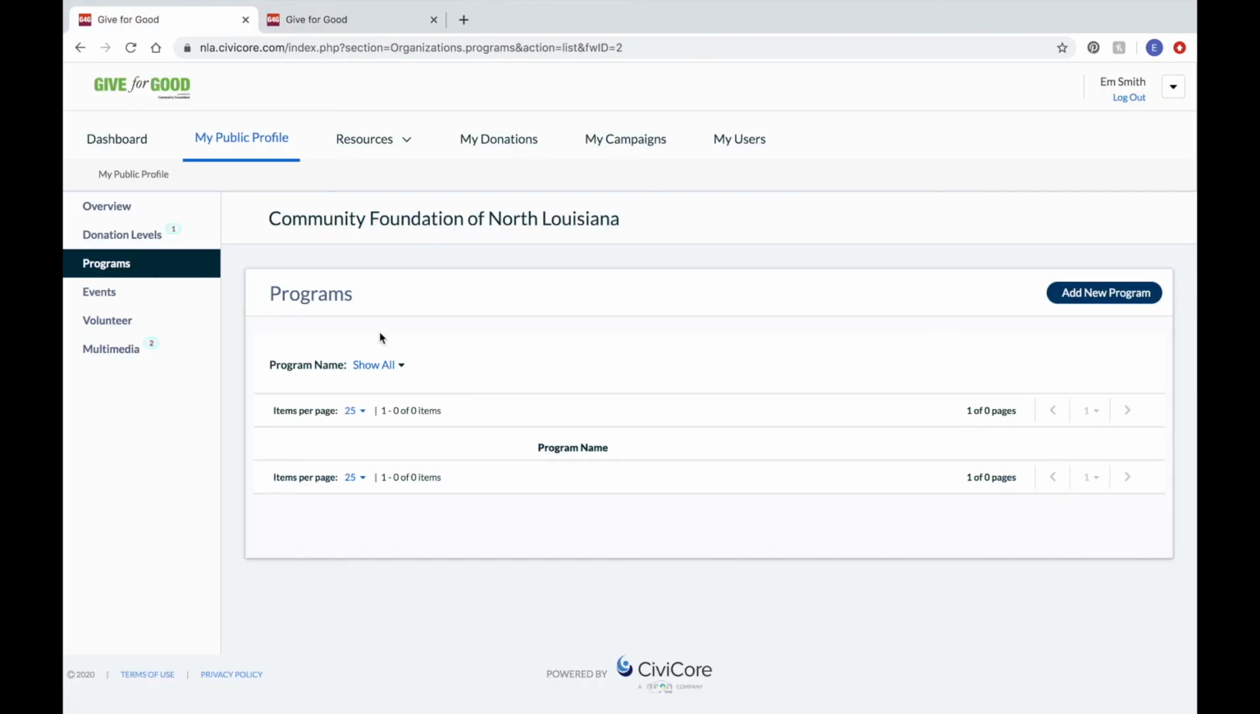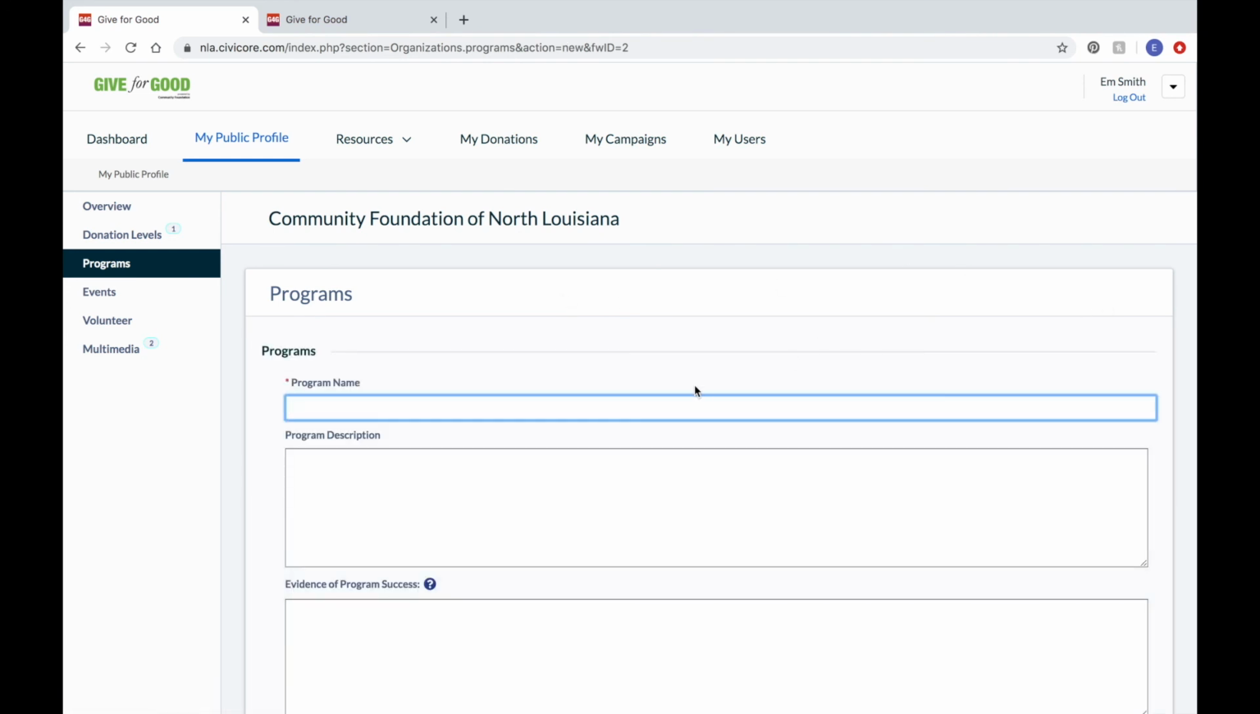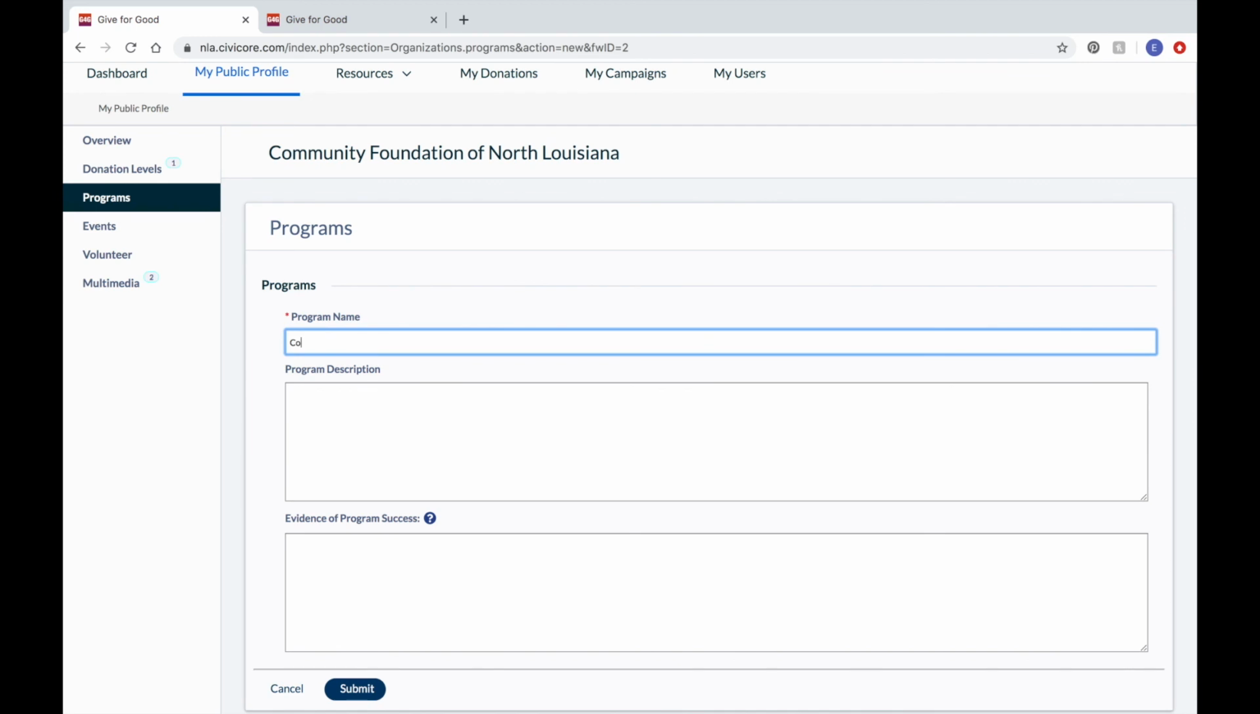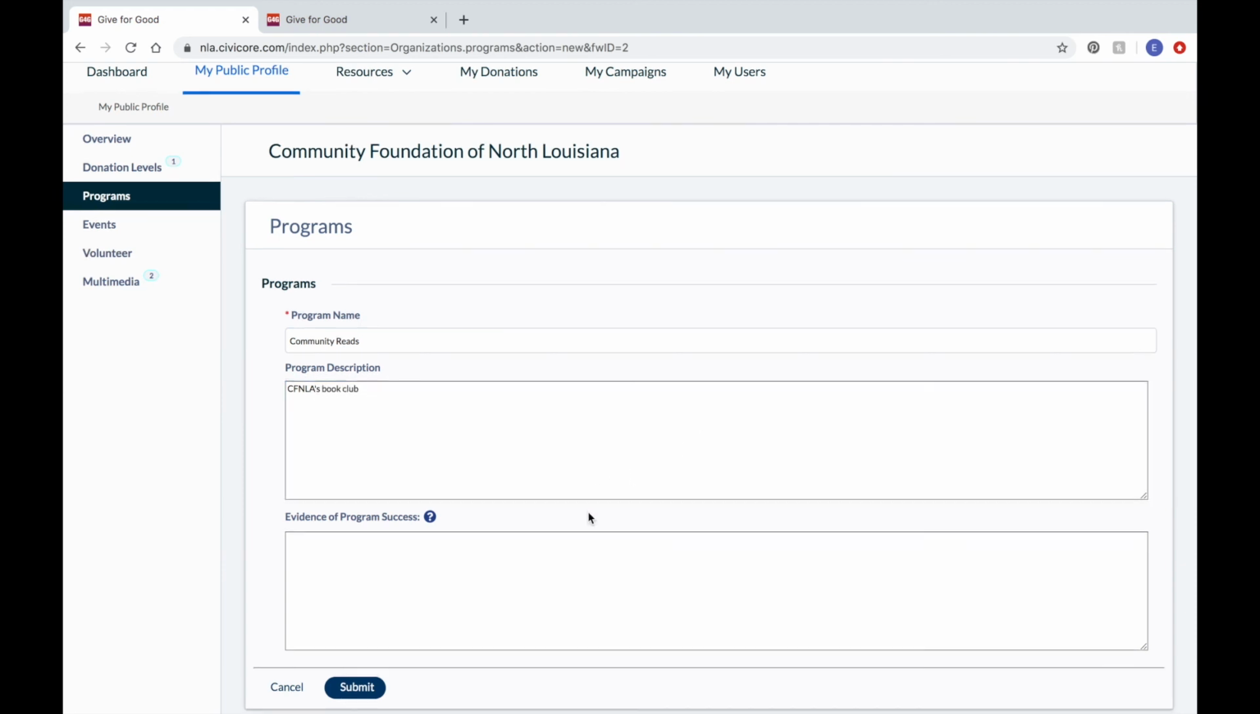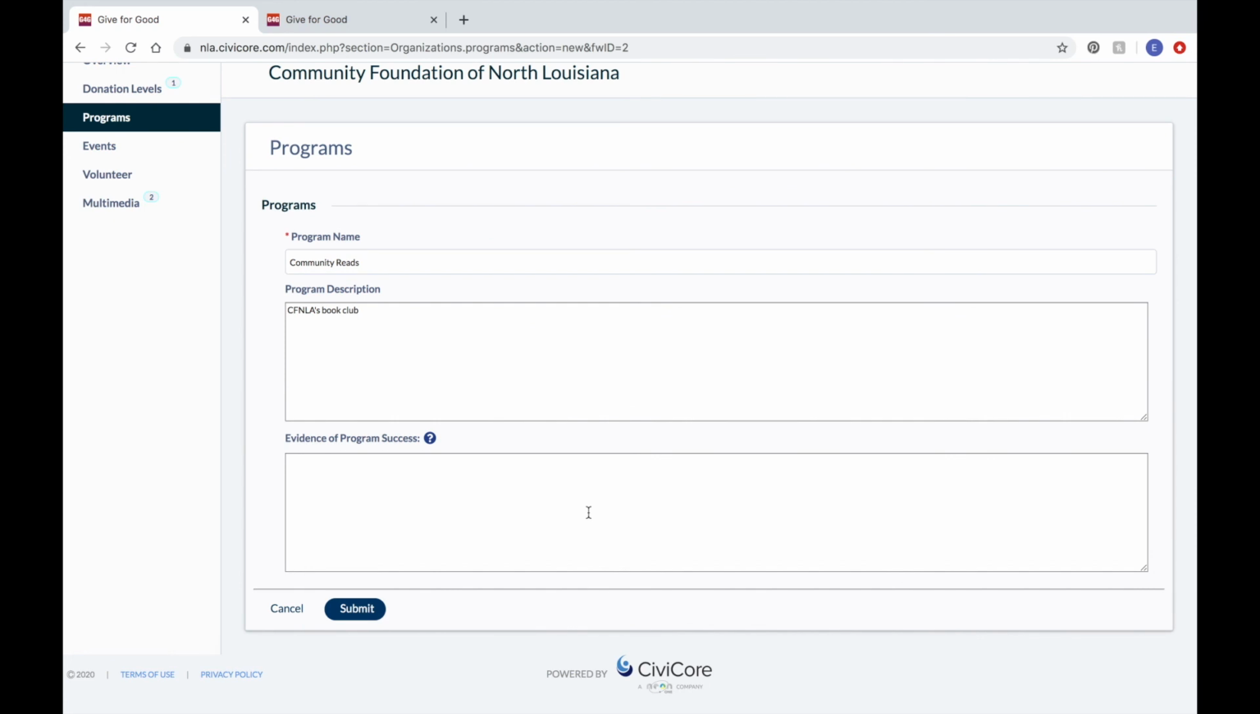So to add those programs on your back end, you'll go to Add a New Program, and you'll simply type up the details. I'm going to use Community Reads, which is the Community Foundation's book club. You can also add evidence of program success here if you'd like, just to show the impact that this program is making on the community.